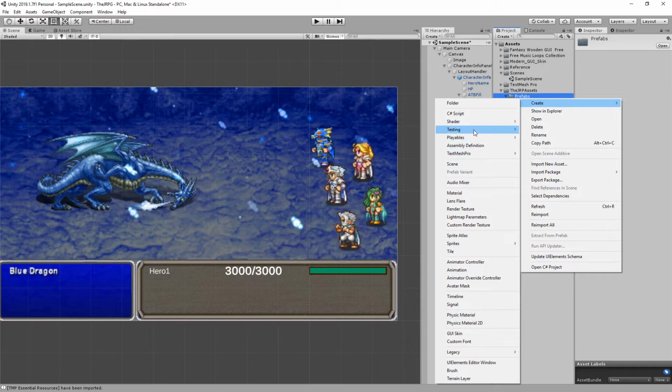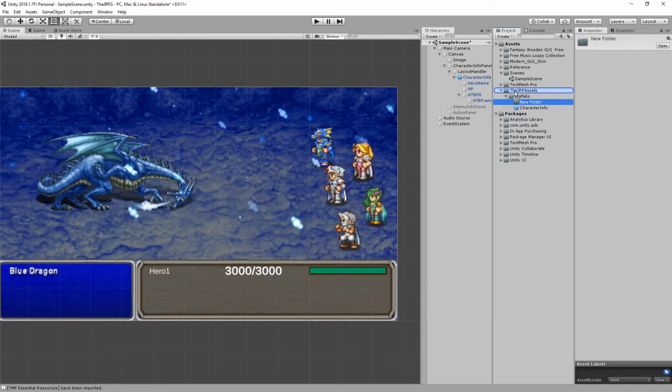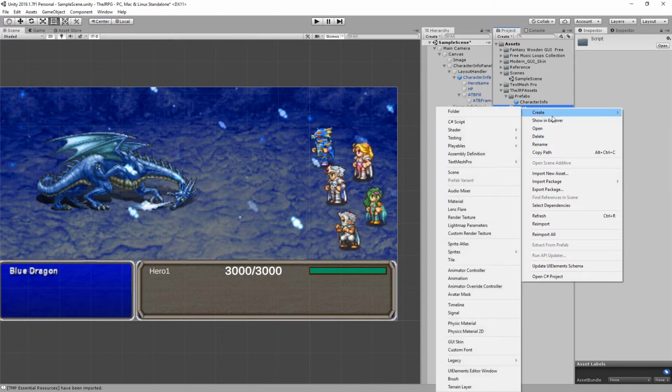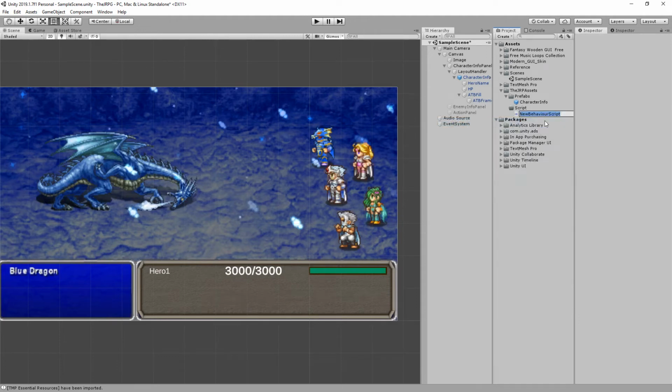Text Mesh Pro. Create folder. I am making a folder for our scripts because I think it's time to actually begin coding. What have we been doing? What are we at? We at an hour and I'm about to start coding? Fantastic. I'm doing a great job of this.